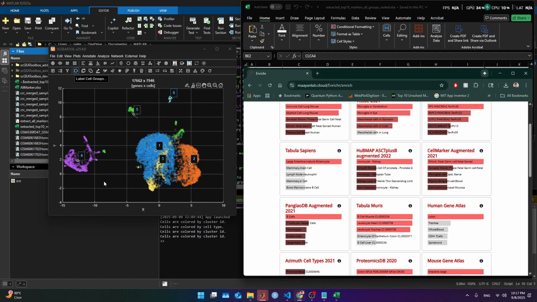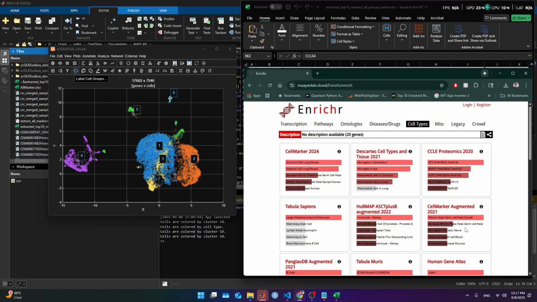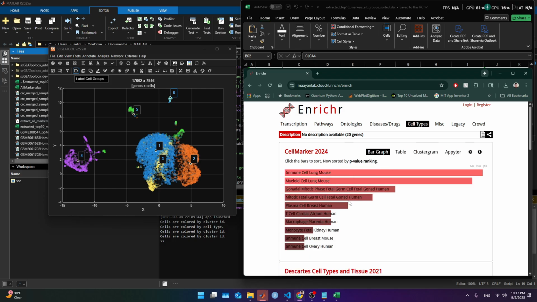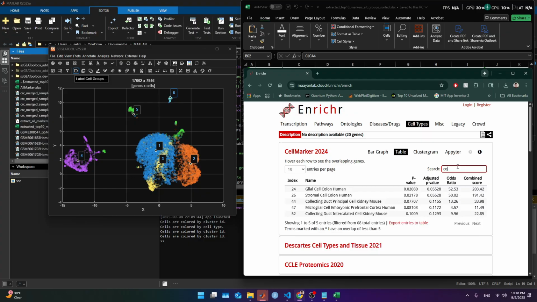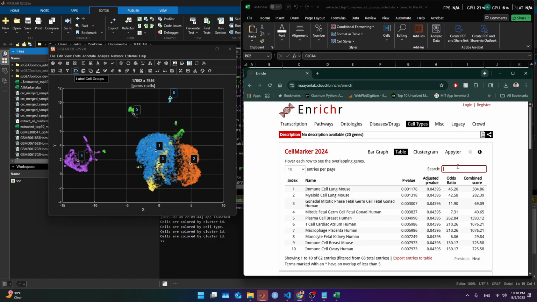I think those still gonna be progenitor or stem cells. So still we can look around and see if intestine large. So it's but it's mouse at last. Gonadal, microglial. Let's go for the CellMarker 2024 and let's see what is in here. Immune cell. Here is a trick. We can look here, colon, glial cell, stromal cell colon. So very likely no.